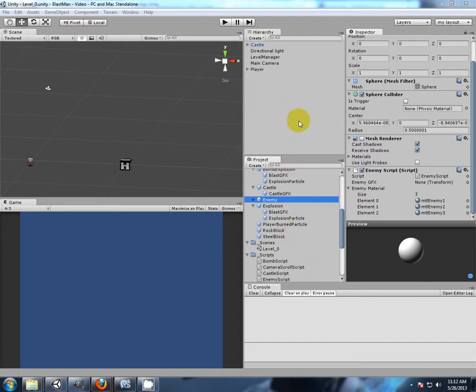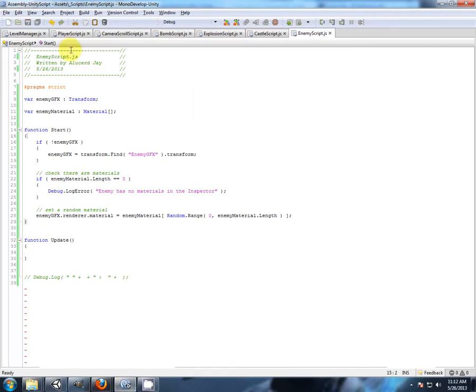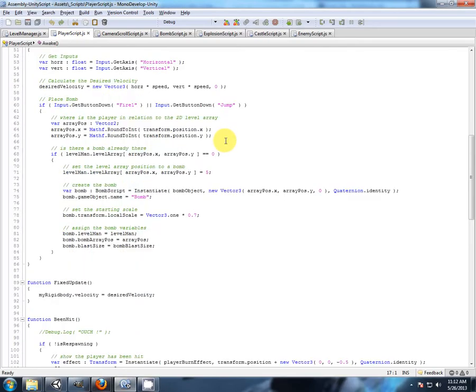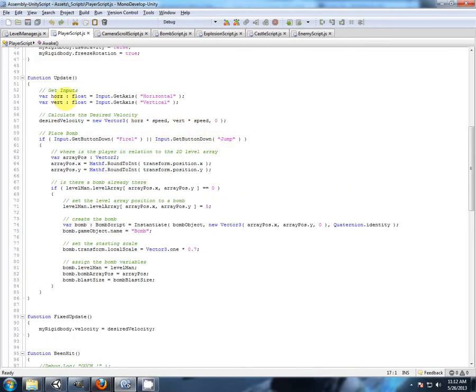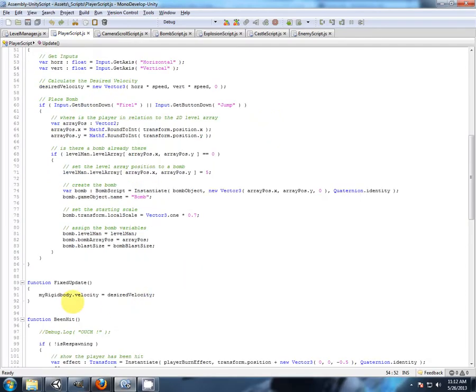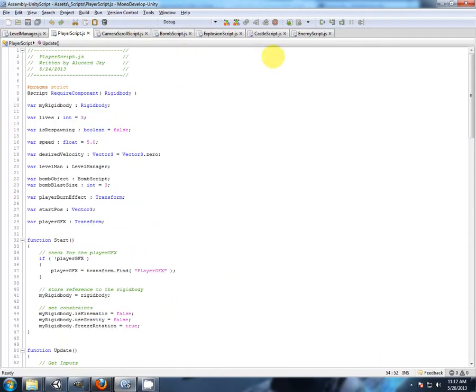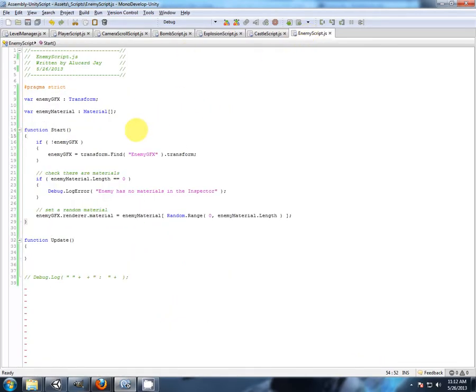So I've decided I'm going to do the enemy movement pretty much exactly the same as the player movement is done. I'm just going to calculate a move direction instead of getting inputs, and then work out the velocity from there, and then apply the velocity to the rigid body. So we need to set all the enemy script up pretty much the same as a player script.